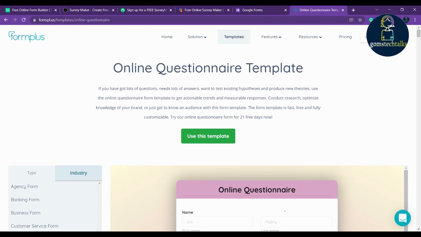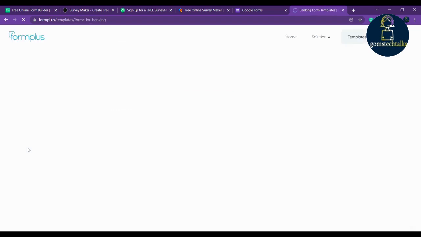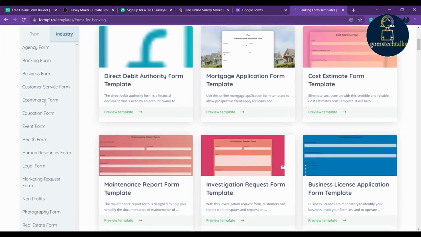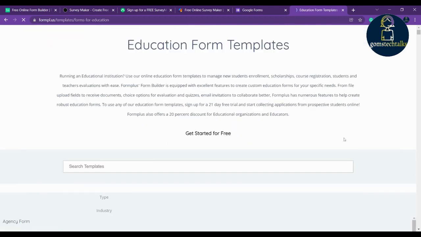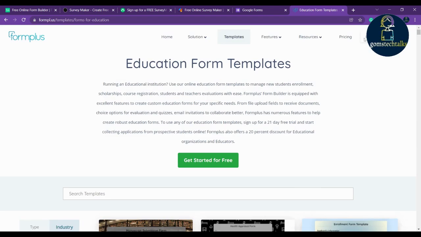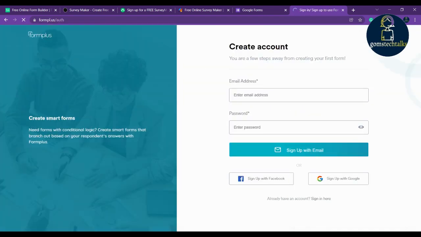And the final one is Formplus. Here you can create a template, and you have various templates. If you click on the banking form, you can find the templates for that. If you want an education form, you can click here, and there are various templates available which you can use for free. Even for this, you have to sign up. If you want to know more about this, just leave a comment. I'll definitely help you out, like how to start from scratch.